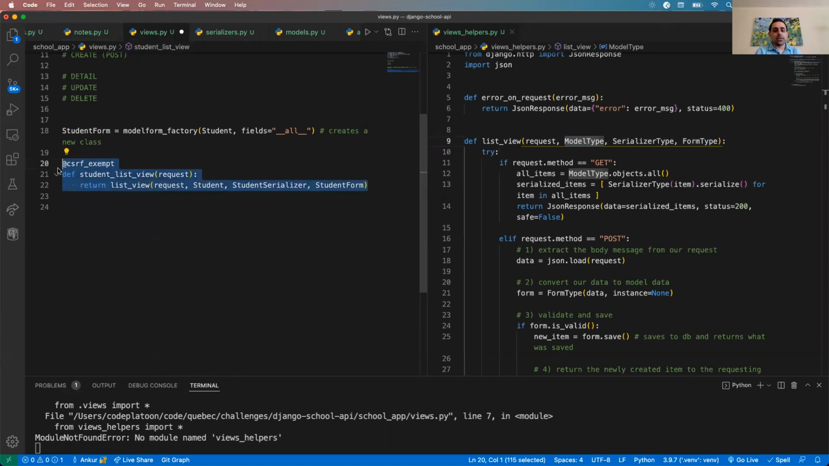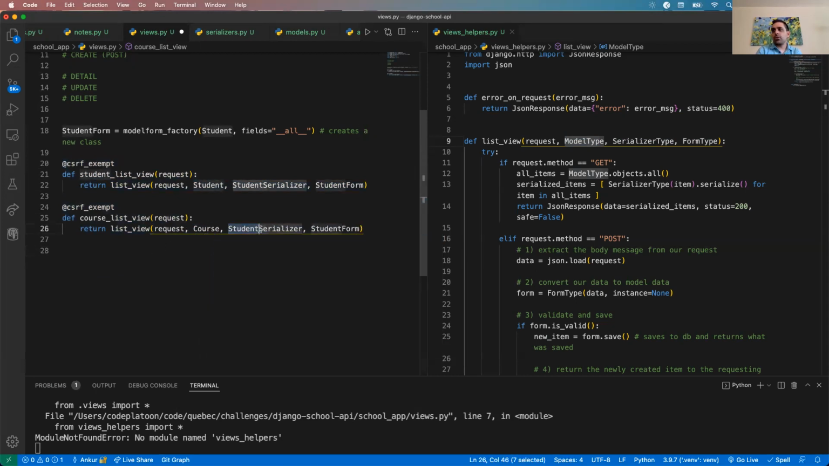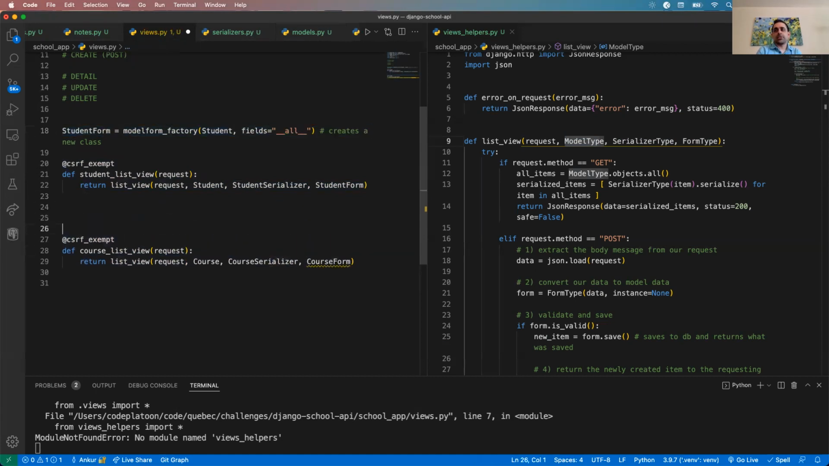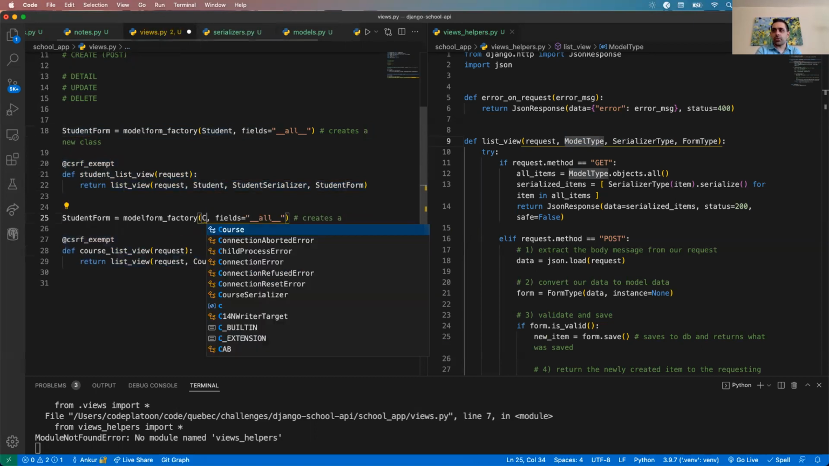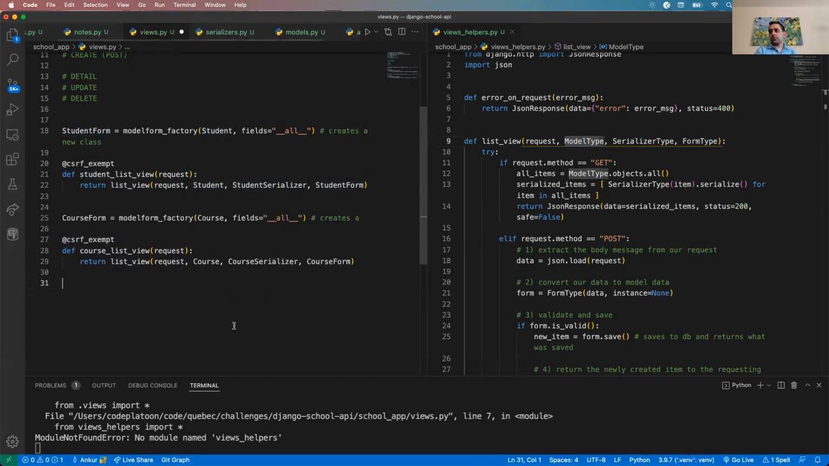But now that I've done this, my course list view is super, super simple to create. I can just do course list view, pass in course here, course serializer, and course form, which I need to create still. So course form is going to be very simple. So this is where we're leveraging the power of Django. A lot of these are just built-in things that make things much quicker. So course goes here. That's our course form. And then we're good to go.